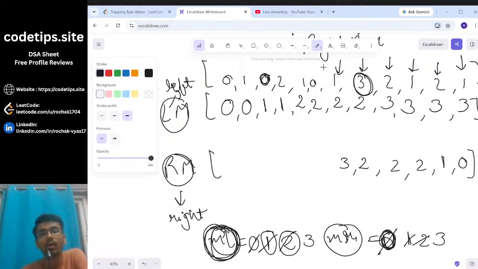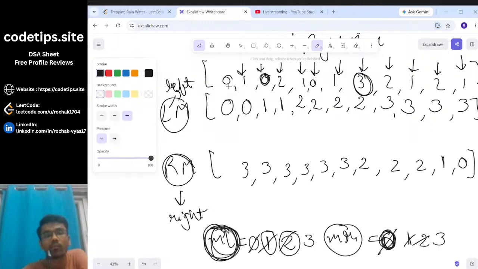Now we'll be moving forward. All will store the same value. So we can just write 3 for this particular 0, then 3 for this particular 1, then we can have 3 for this particular 2, then we can have 3 for this particular 0, then 3 for this particular 1, and 3 for this particular 0.